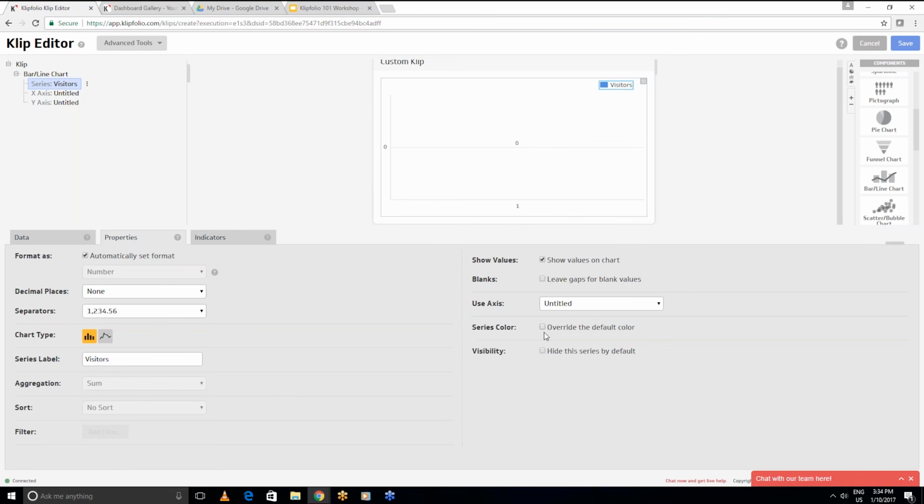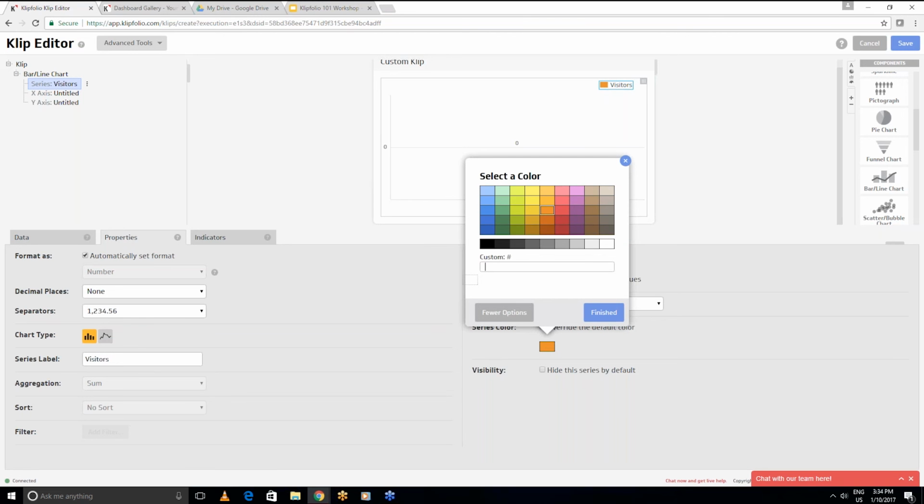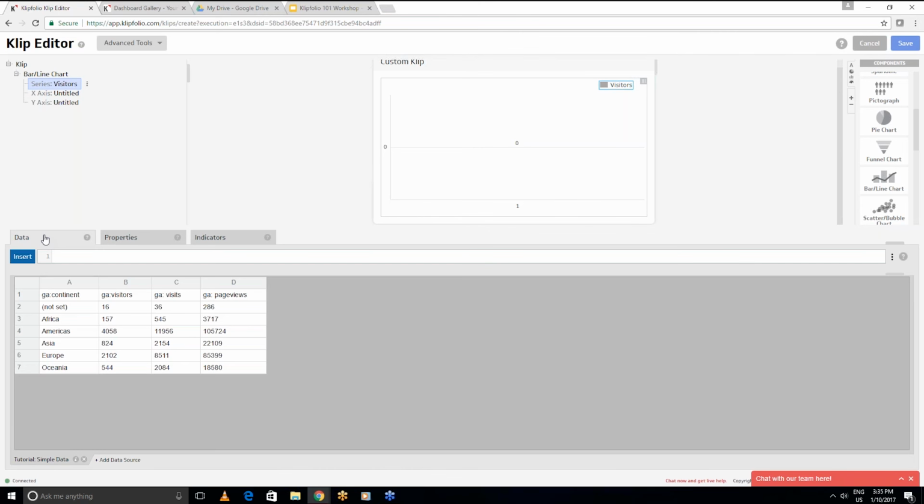And then, you know what, I'm going to override the default color. If you want to change the color, you can just hit override default color. Our default color is blue. If you hit this color here, you can see a few different colors. You can hit more options and see a whole bunch of colors, and you can even put in your own custom HTML color code. Let's say I'm going to do gray. Pretty boring, but I'll keep it as that for now. I'll hit finished.